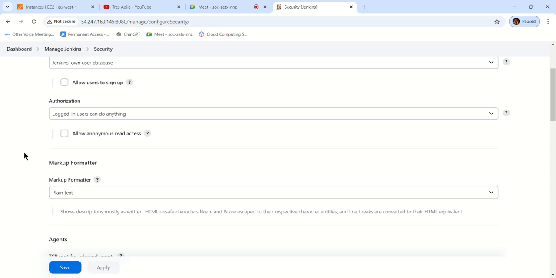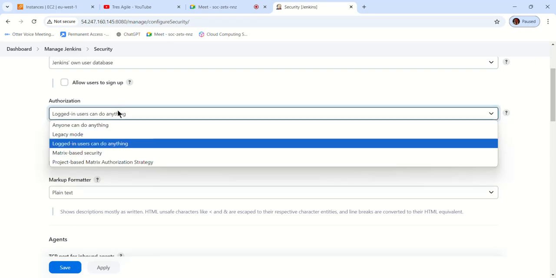Until now, these are not a good approach, right? "Anyone can do anything" means literally whoever knows this URL can do anything. "Logged in users can do anything" means if I log into Jenkins, I can do anything. I mean, no restrictions. So these options won't work.